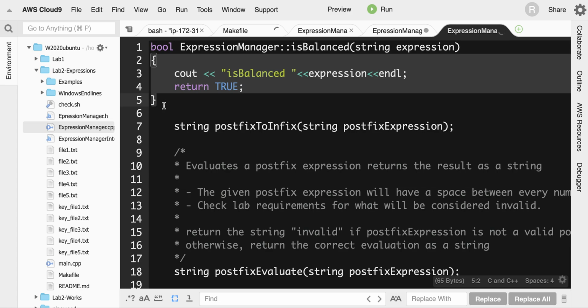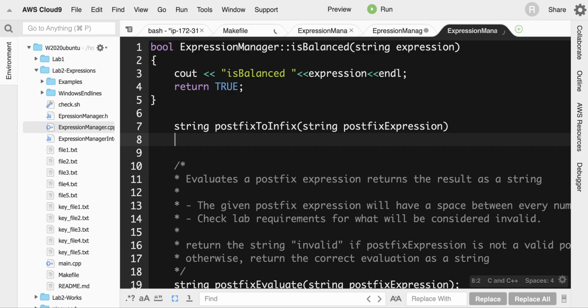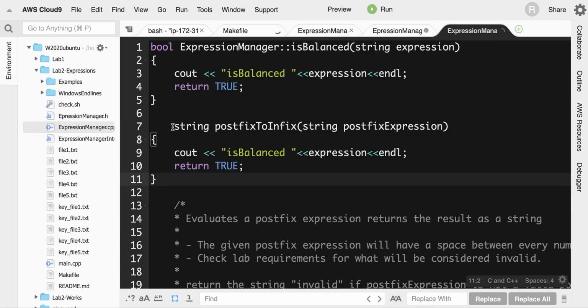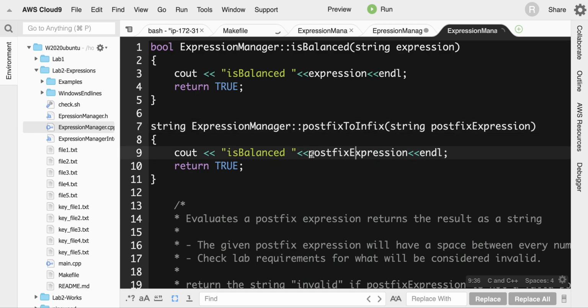Okay, so let's go ahead and implement the next function here. This postfix to infix is also going to be an expression manager class function. So we throw that on there. And it's going to have a postfix expression passed to it. So we'll go ahead and print that out as well.